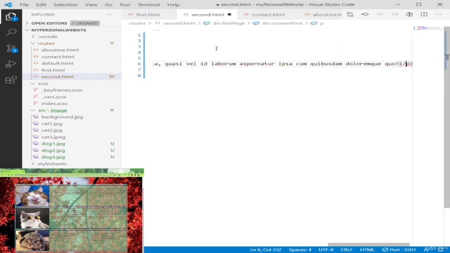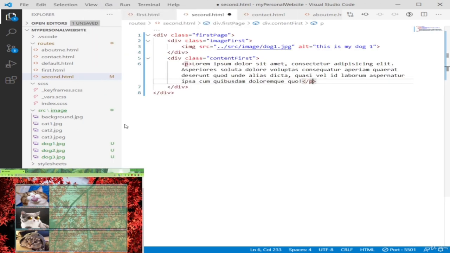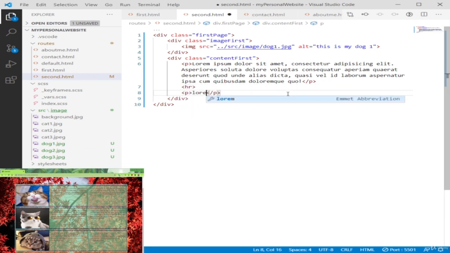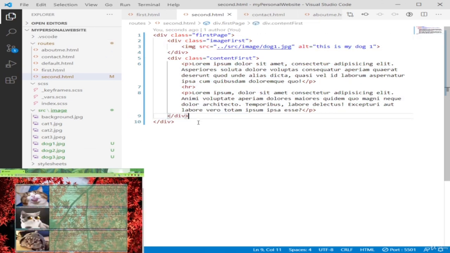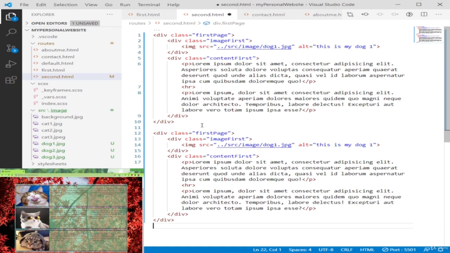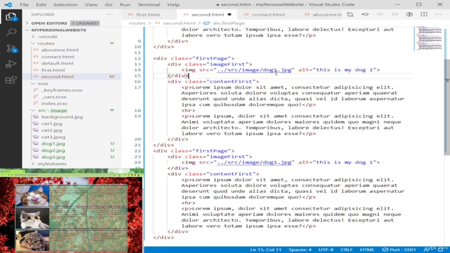So simply type lorem here, like we did in the first one. Now we need an HR again, and we need another lorem. Now simply copy this, and paste it two times, and change this. It's no longer dog one, it's now dog two, and this one is going to be dog three, and we change it to dog three.